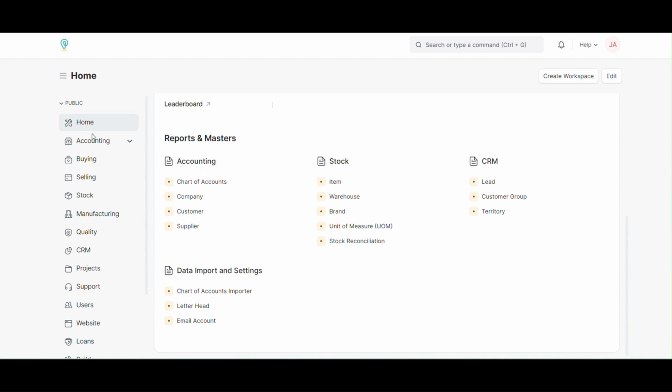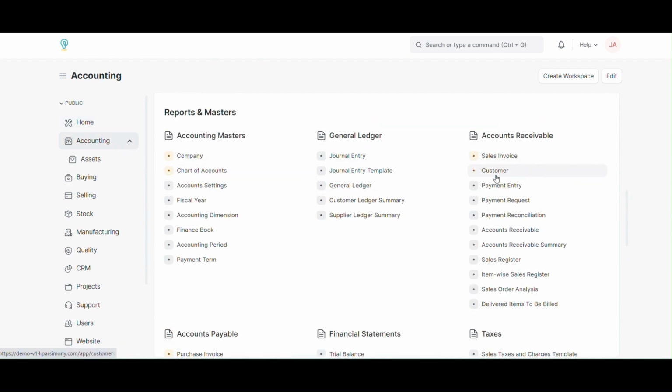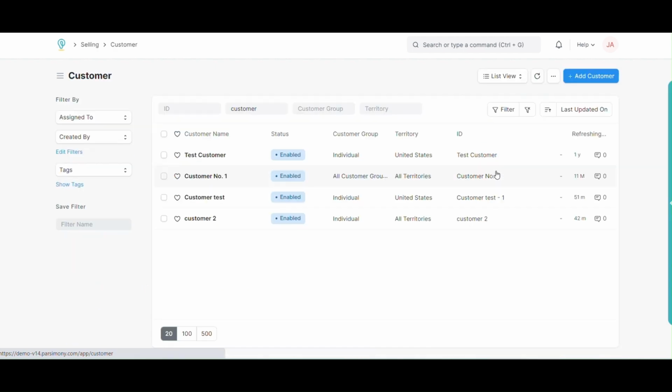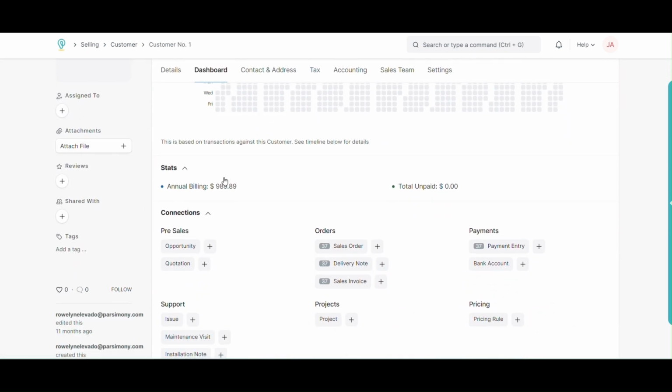By utilizing the Accounts Receivable and Customer tools, you can easily manage your customer database, track outstanding balances, and stay on top of your accounts receivable. That concludes our brief tutorial on the Parsimony accounting function, specifically the Accounts Receivable and Customer tools.